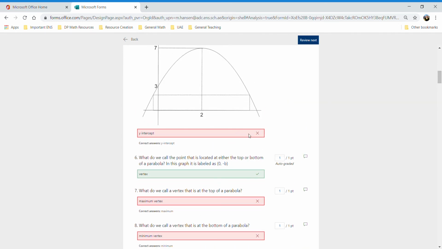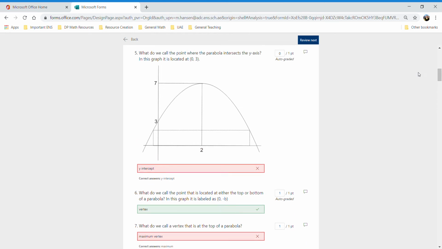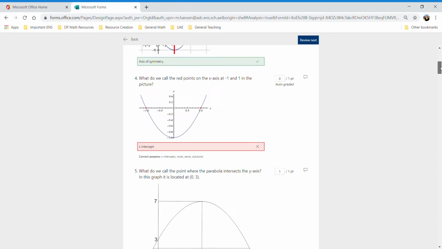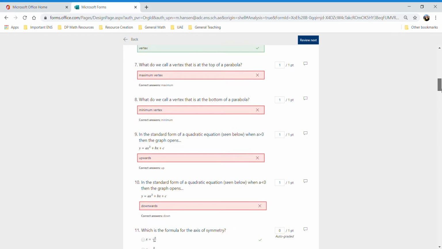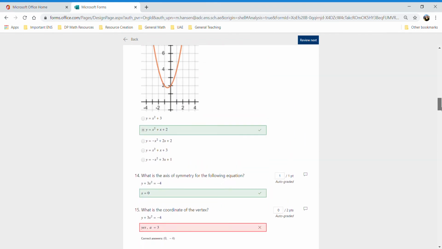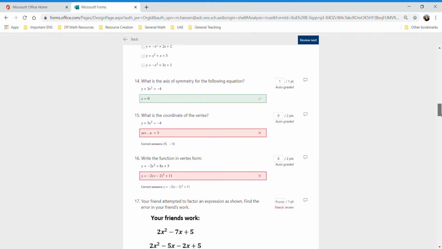Same thing, y-intercept. I put a hyphen, they did not, they're right. So we're changing the point to reflect that they got it correct. X-intercept, same deal, that's a correct answer, so we're going to change that and give them the right answer. And so you just go through, and anything that they had to actually type something in, then you can do that.